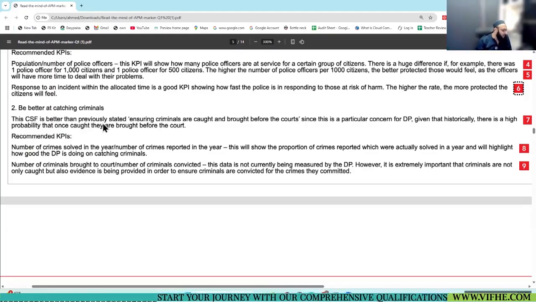The CSF is better than previously stating ensuring criminals are caught and brought before the court, since this is a particular concern for the D-land police, given that historically there is a high probability that once caught, they are brought before the court. Perfect. Yes, he mentioned that this is not critical. Once you capture them, they are brought before the court. So the key is not bringing them to court. The key is to capture them.